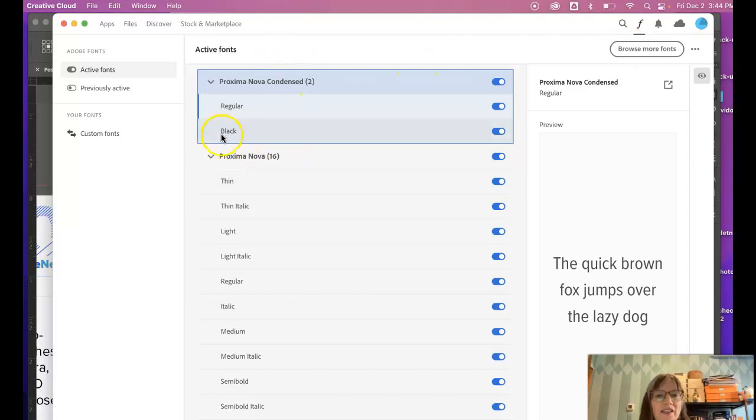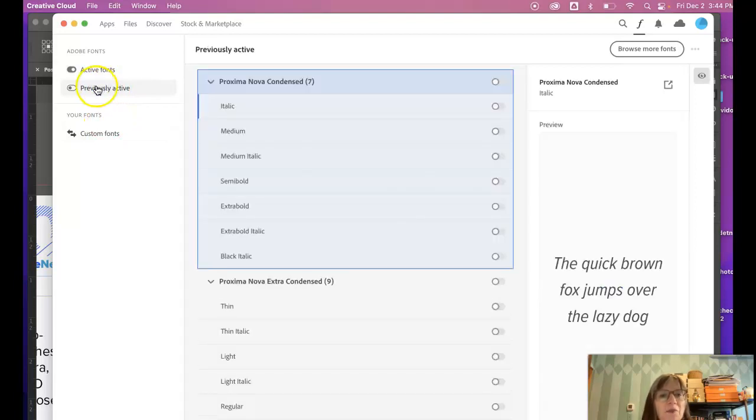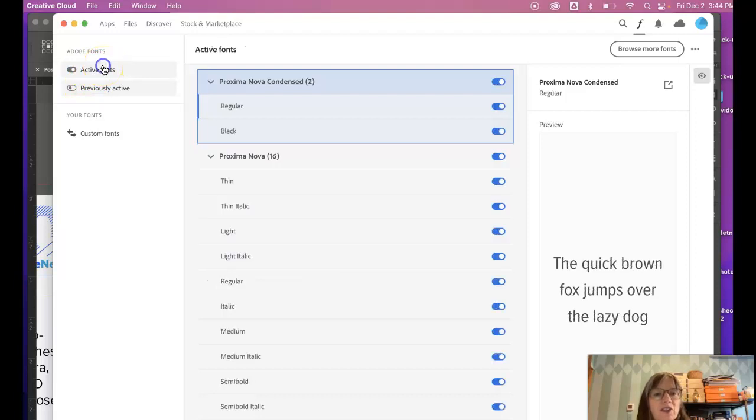What it's showing us is what is already loaded, and you can also turn on and off what's been previously loaded, because it might be something that you've used for a previous project that you maybe do a couple times a year, so you don't want them on all the time, but you can quickly go and change that.